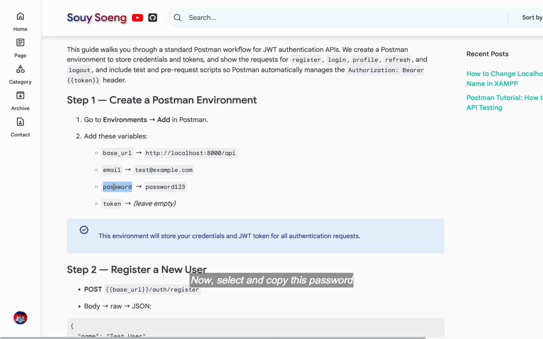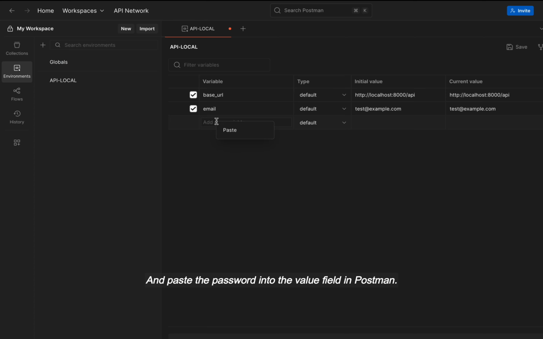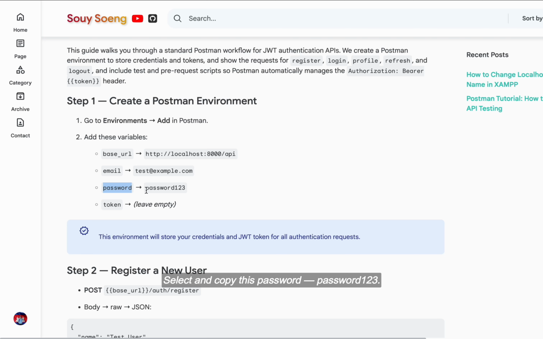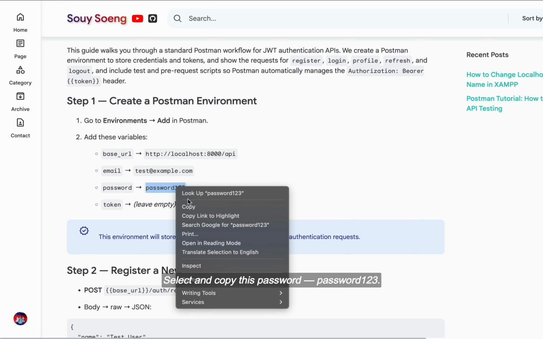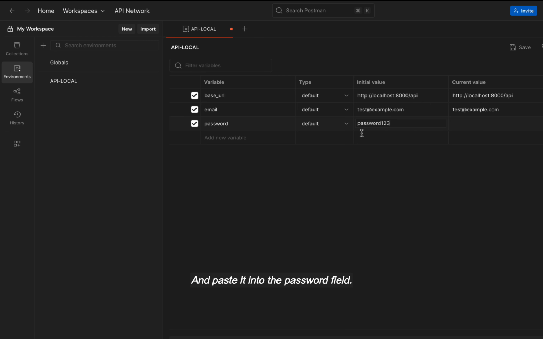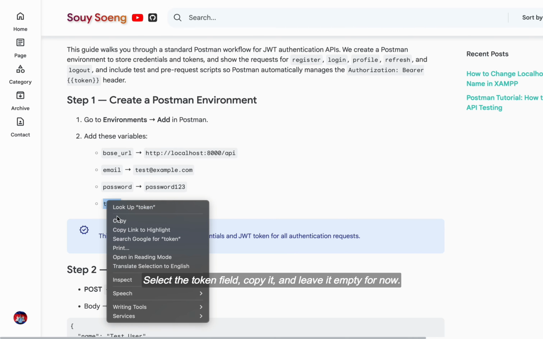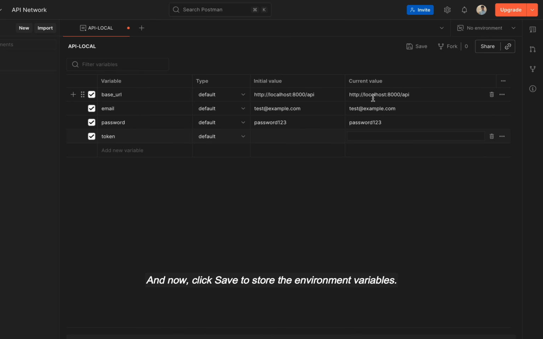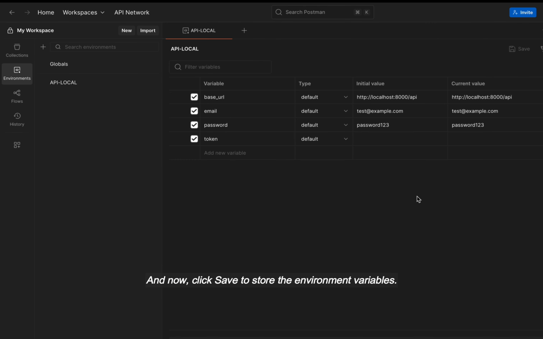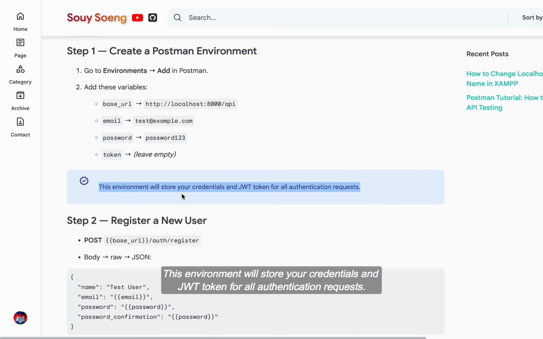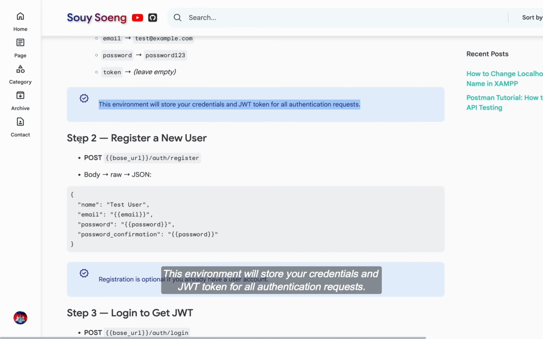Now select and copy this password and paste the password into the value field in Postman. Select and copy this password, and paste it into the password field. Select the token field, copy it, and leave it empty for now. And now click Save to store the environment variables. This environment will store your credentials and JWT token for all authentication requests.